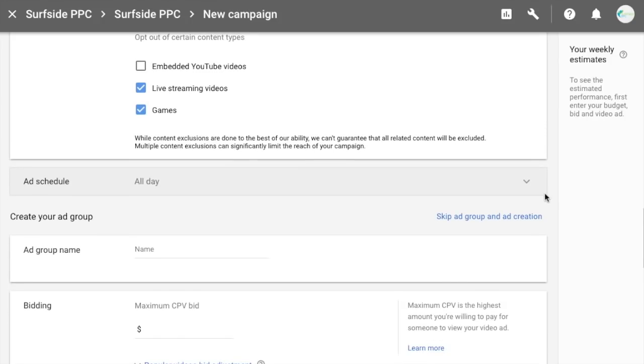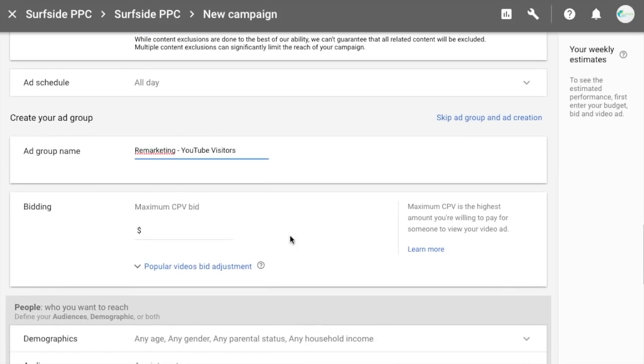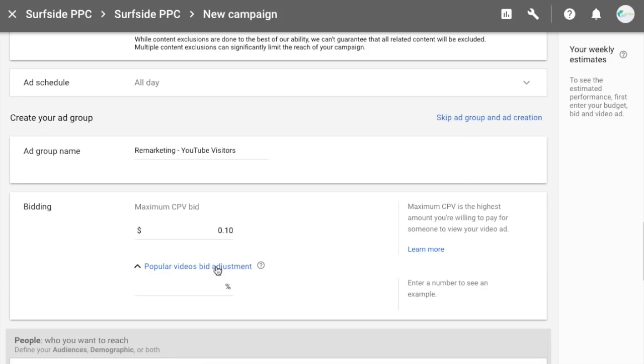For ad group, now what we want to do is first target a remarketing audience. So we're going to target our remarketing YouTube visitors. And then we want to set a maximum cost per view bid. So this is the highest amount to pay for someone willing to view your video ad. Ultimately, you want this to be as low as possible while still spending your budget. So usually what I'll do is I'll start at around 10 cents. Pretty low bid here, but you can keep it going down a little bit more.